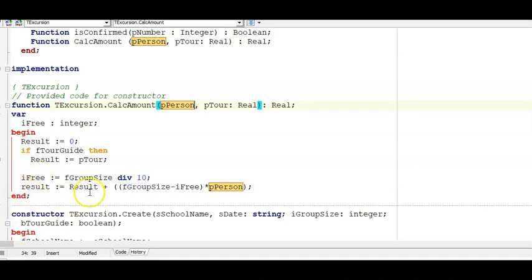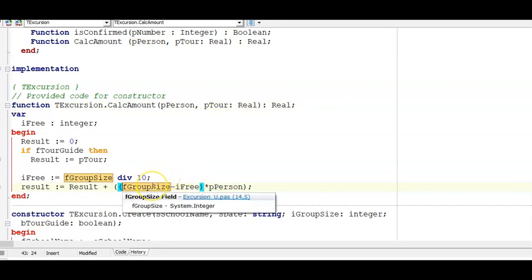And then I can add to my result whether it's going to be 0 or the cost of the tour guide. And very important is that you have these blue brackets that you see now to deduct the free tickets from the current group size. Remember BODMAS. So we have to first deduct and determine the number of tickets we're paying for, and then only do we multiply with P person, which is the cost per person.